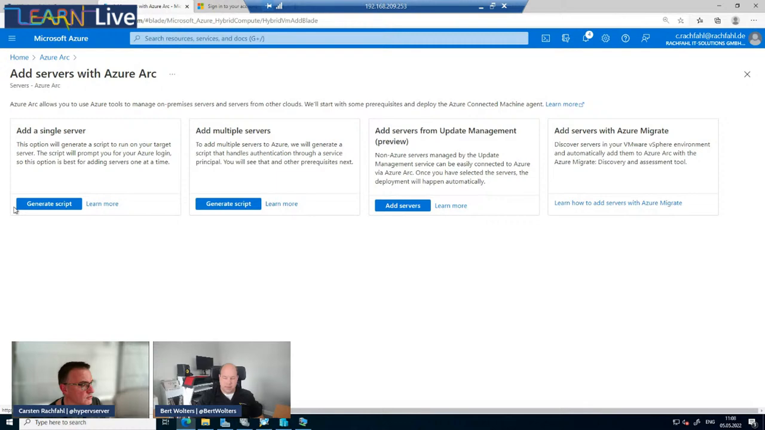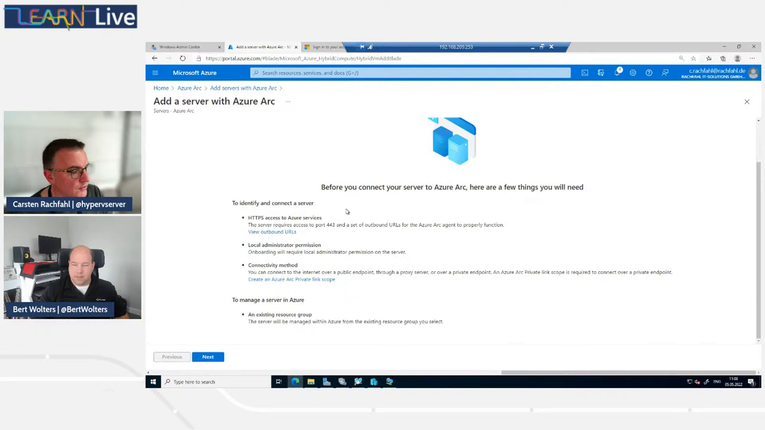I use the generate script. So I click on that. And now we have, of course, some information on what we need. I always call it advertisement. Nobody really needs that, but there is useful information there. So we see we have to have HTTPS access over 443 to the Azure services from our side. We need a local administrator on our machine where we will run the script, and then it will download some additions we need, and it installs the software. So we need the sufficient rights.